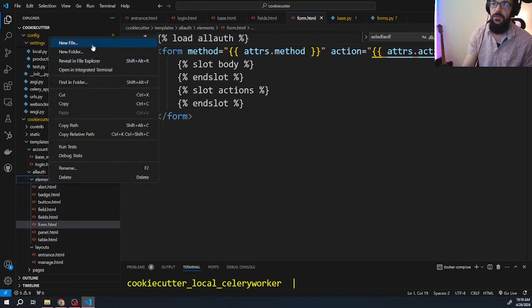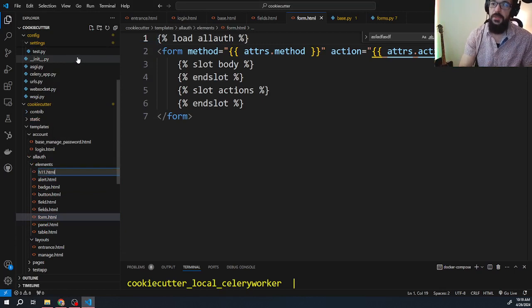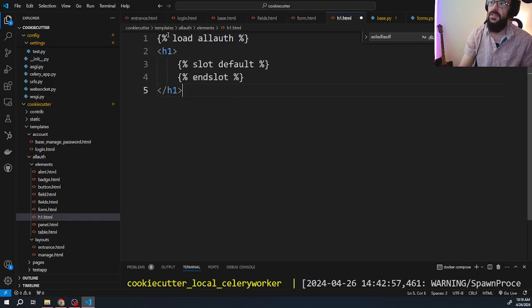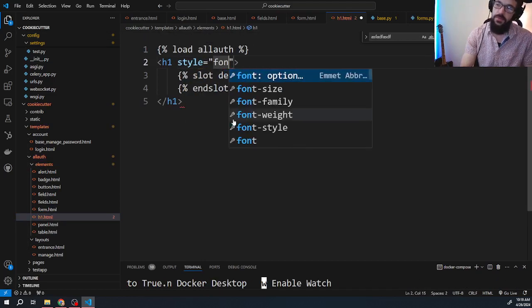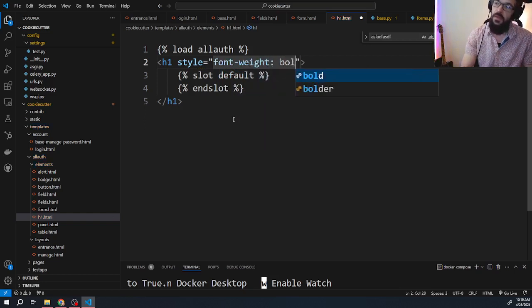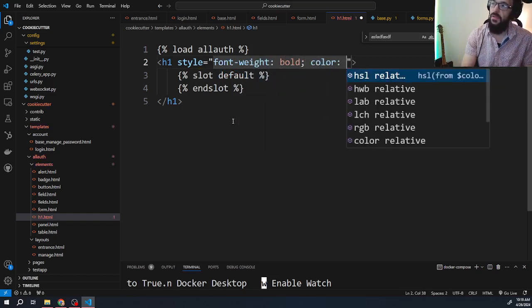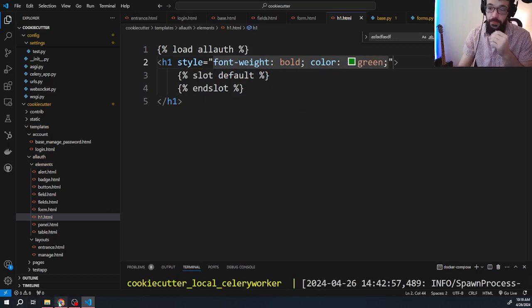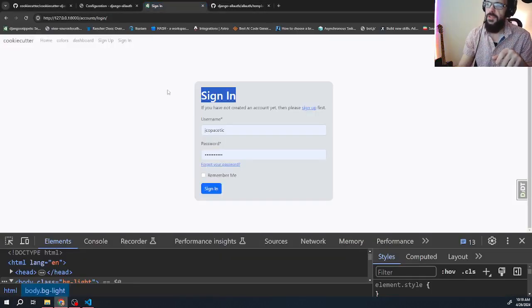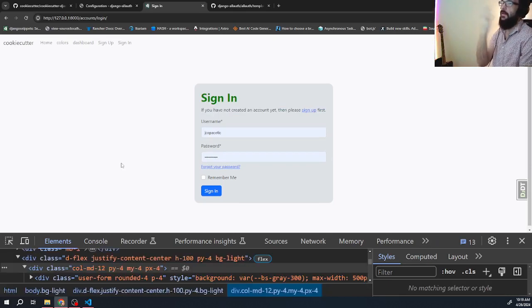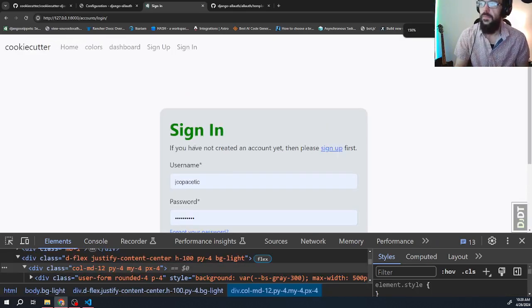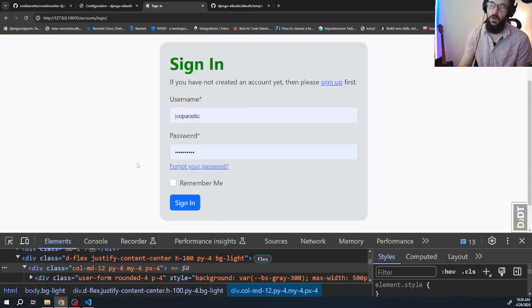So I can say new file, h1.html. Hit enter, paste this in, and we'll say class, or let's do style. Style equals font-weight bold, color green, hit save. Now the H1 on the page, which should be signed in right there. Let's just double check before I refresh. Yes, it is an H1. Hit refresh. Now it's bold and green. So it's that easy to overwrite these elements.